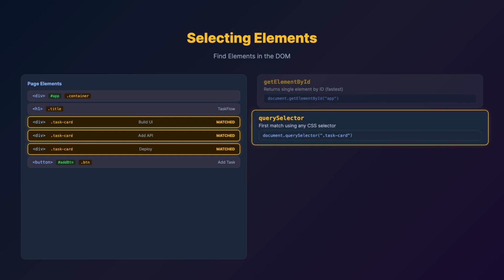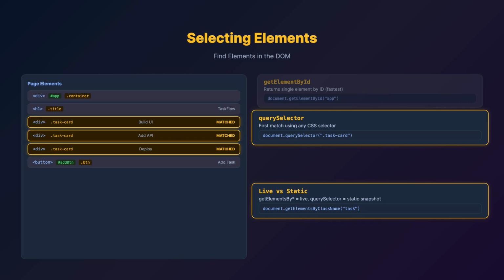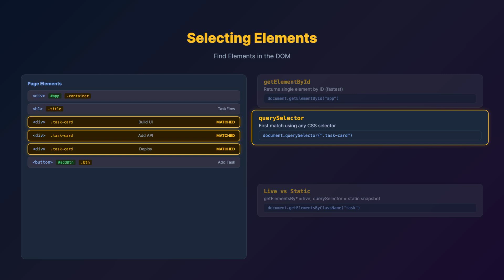querySelector takes any CSS selector and returns the first match. document.querySelector(".task-card"). This finds the first element with the class task-card. You can use any CSS selector, class selectors, attribute selectors, combinators. querySelector is the most flexible selection method.